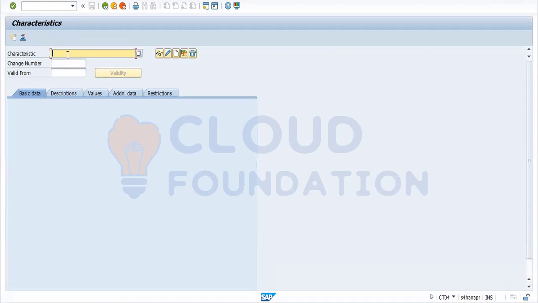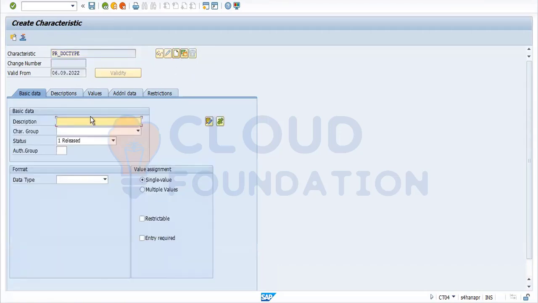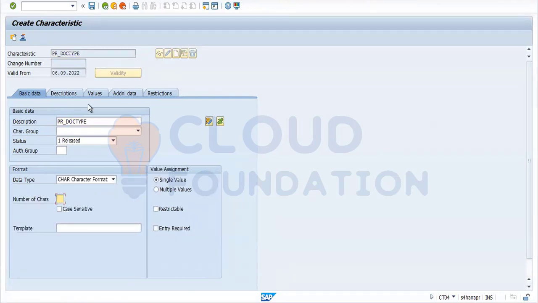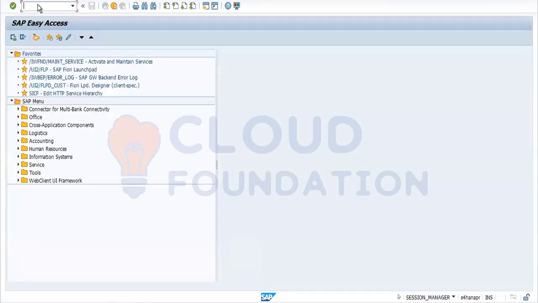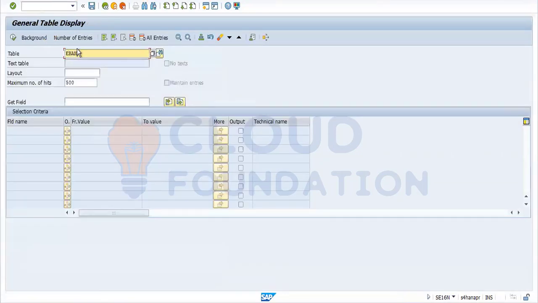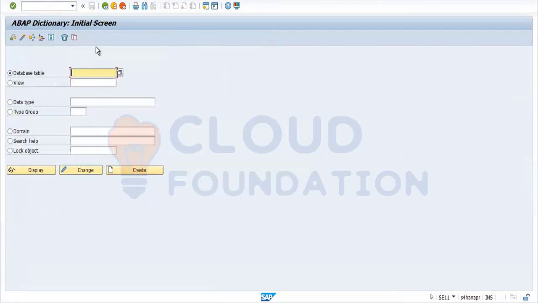First one is document type, so PR_doc_type. Then click on the create button. What is the data type? It is character. How do we get to know this is a character and all those things? Here you need to know the tables. Let's see, SE16N, sorry. We need to go for SE11 and EBAN.